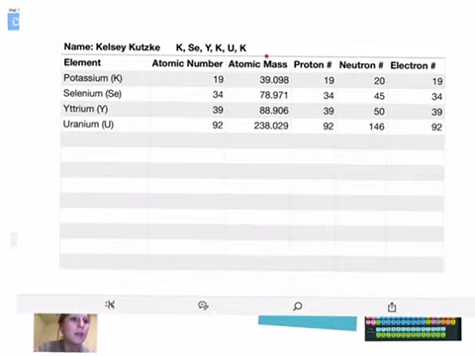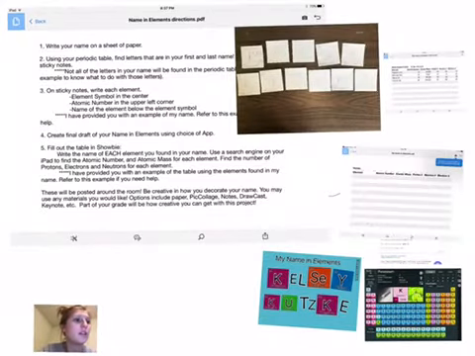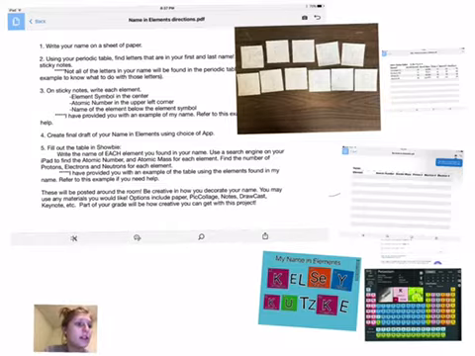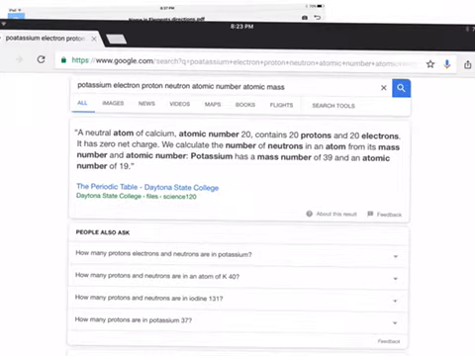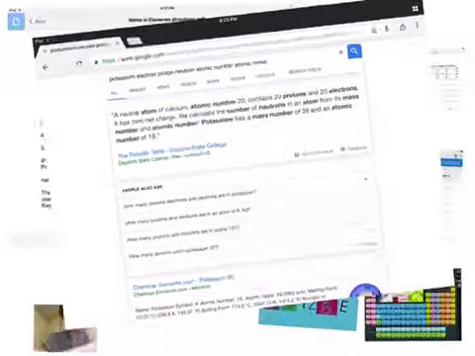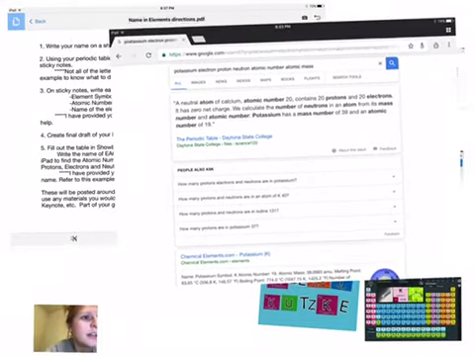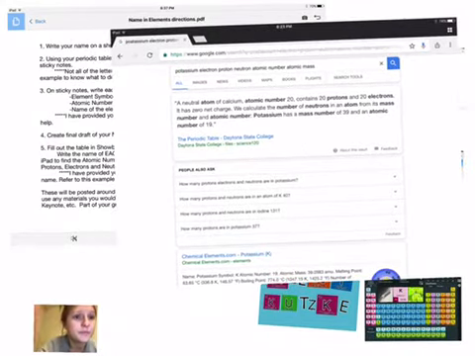I also looked up the atomic mass using my app. The number of protons, neutrons, and electrons I found using Google search. So here's the Google search that I typed in. So here's the Google search blown up. So I just typed in potassium, electron, proton, neutron, atomic number, and atomic mass there.